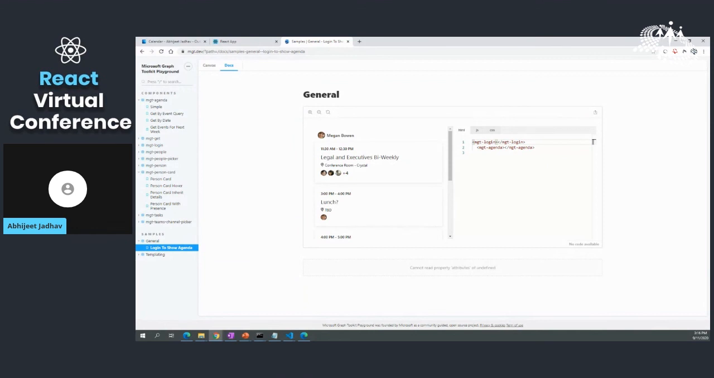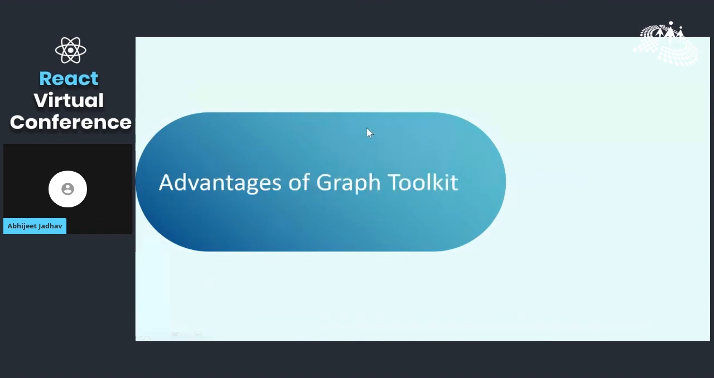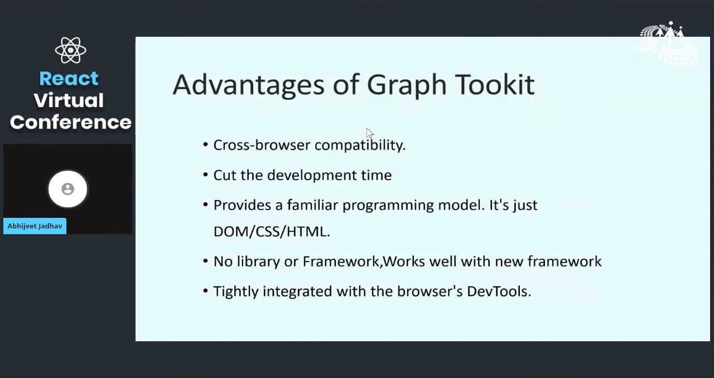Okay, and my last slide. Now, to conclude, the advantages of Graph Toolkit and fast track development. You can use Office 365 for fast track development using Graph Toolkit because there are multiple advantages of using it. First thing, it has cross-browser compatibility, so all modern browsers can use this.